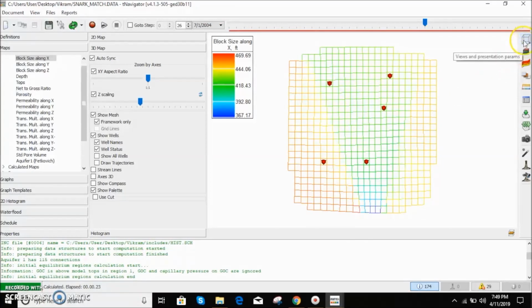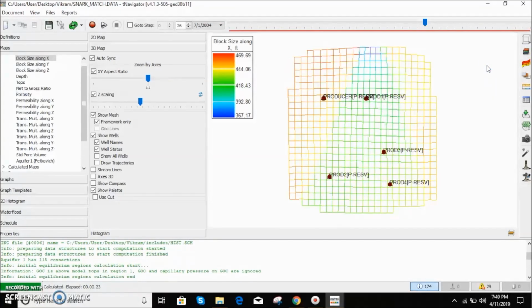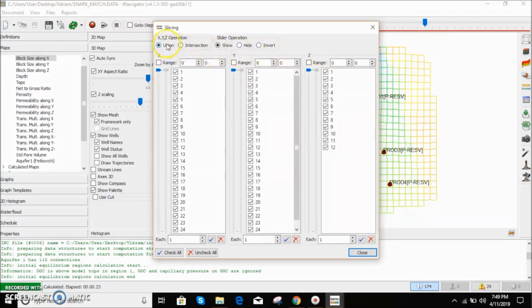You may click Z to go to the original position. And here we have slicing. Slicing means you can slice your reservoir. You can see any layers that you want to see particularly, but this will be explained further by my friends.